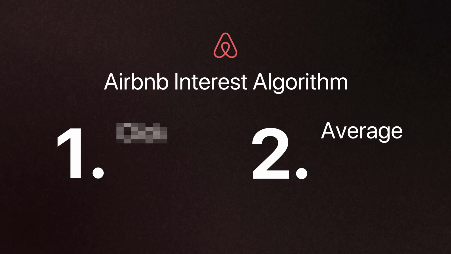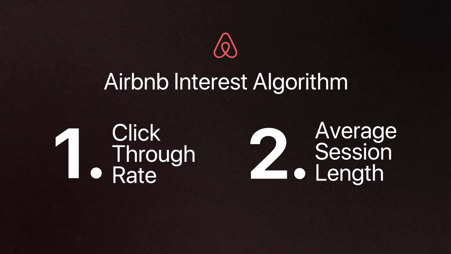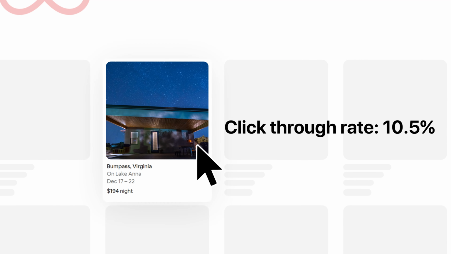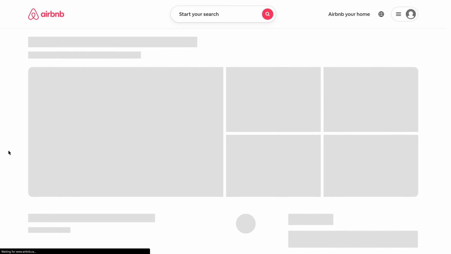The number 1 factor that Airbnb uses to determine whether or not a listing is interesting is click-through rate. This is the percentage of people who click to view your listing when they see it come up in the search results. And this is so important because it not only governs your ranking on Airbnb, but you also can't get a single booking without getting a click first. And so you absolutely need a cover photo that stops people from scrolling and hooks them in.